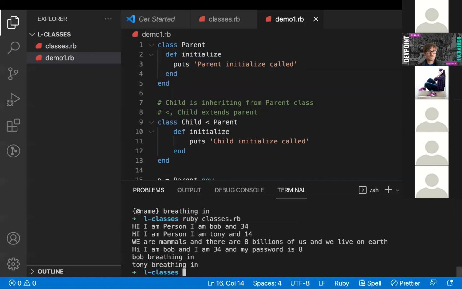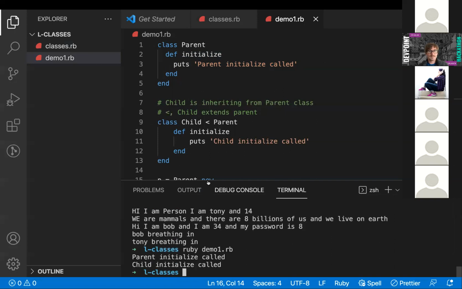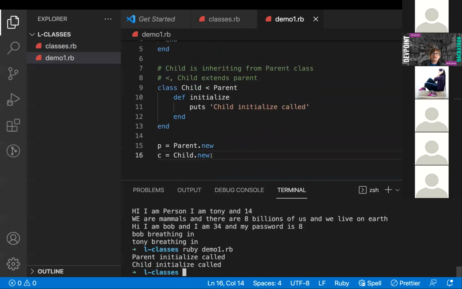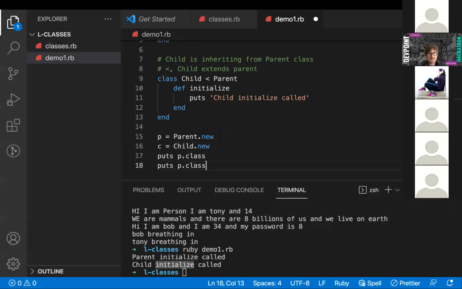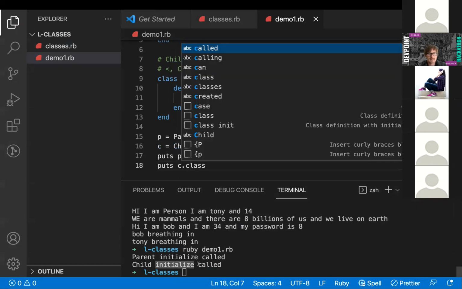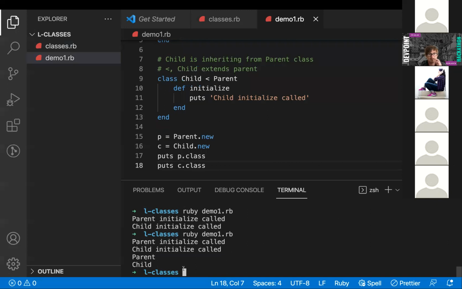Let's go ahead and run this Ruby demo 1.rb. Right now, nothing's really going on. I just create a new parent, so that's calling the initialize method. I create a child, that's calling the child initialize method. We could also do stuff like this. We could do puts p.class, puts c.class. So that's a parent, that's a child.